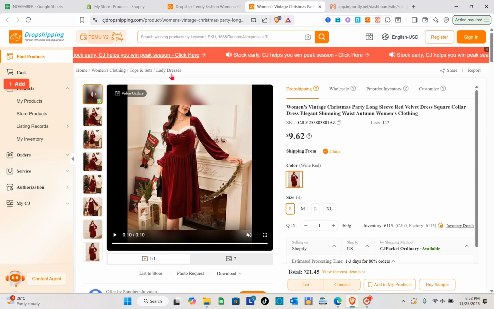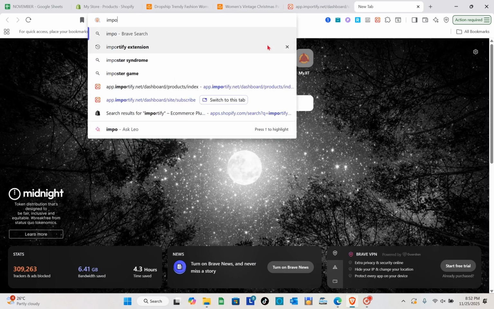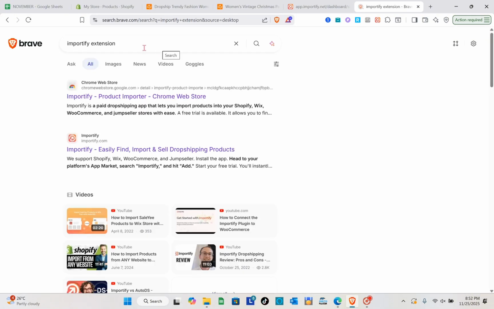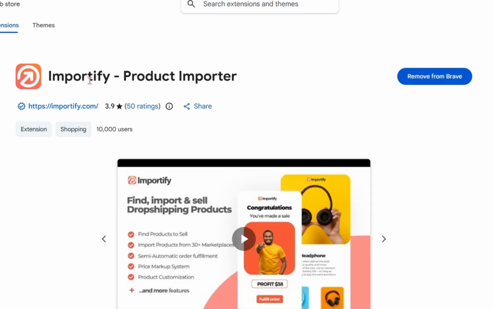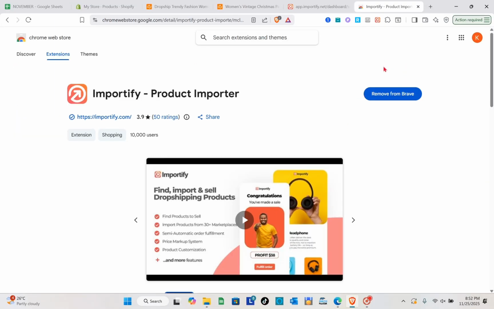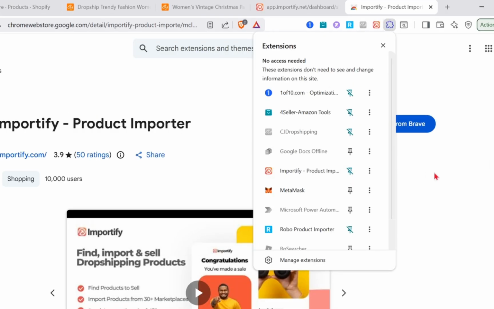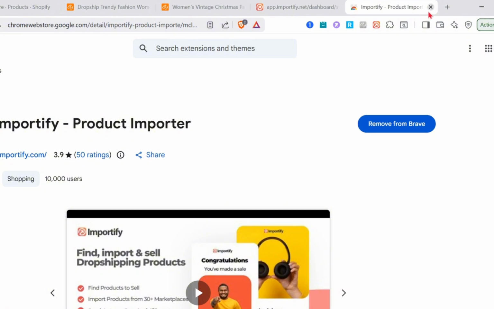Before I proceed, I am going to show you how to do that as well. Just type out right here Importify extension, and open another tab. Then we have this one: Importify product importer from web store. Just tap on it and make sure to add this to the web browser that you are using. Currently I'm using Brave. Then after that, just go here to the extension and make sure to pin the Importify extension. Once you're done, you can now close this tab.